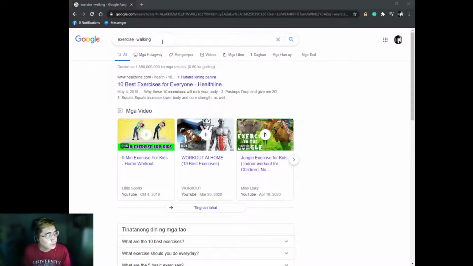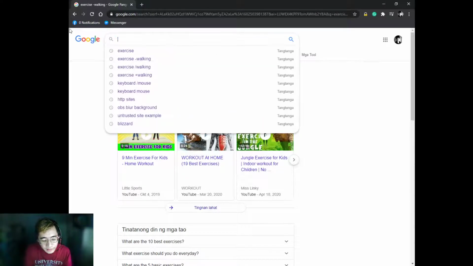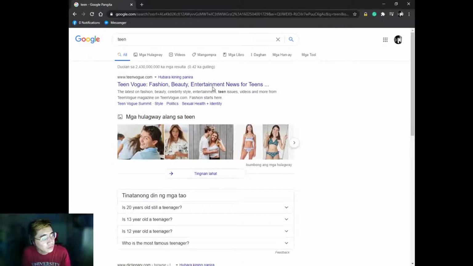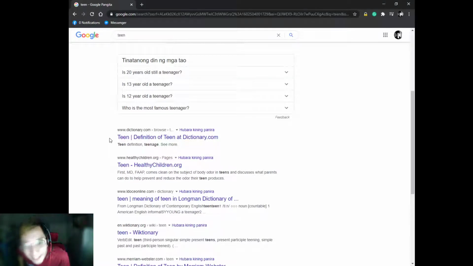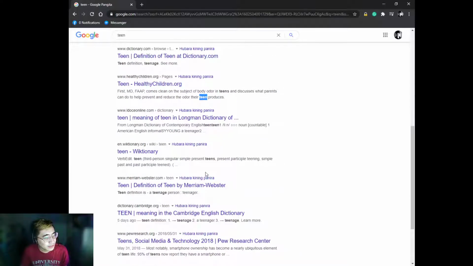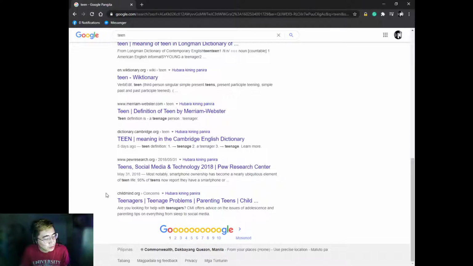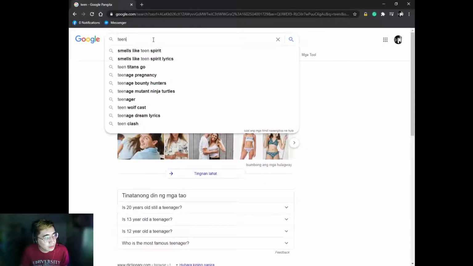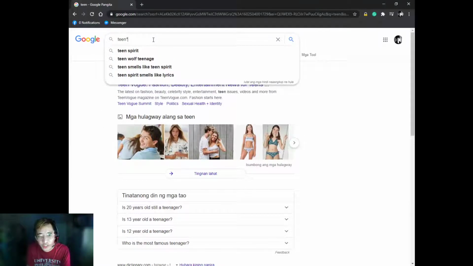Okay, for example, we have teen. The browser will provide you all the search results with regards to teens. If you want to broaden it, let's say for example you need to include depression, teen pregnancy, or anything related to that, you have to use truncation.